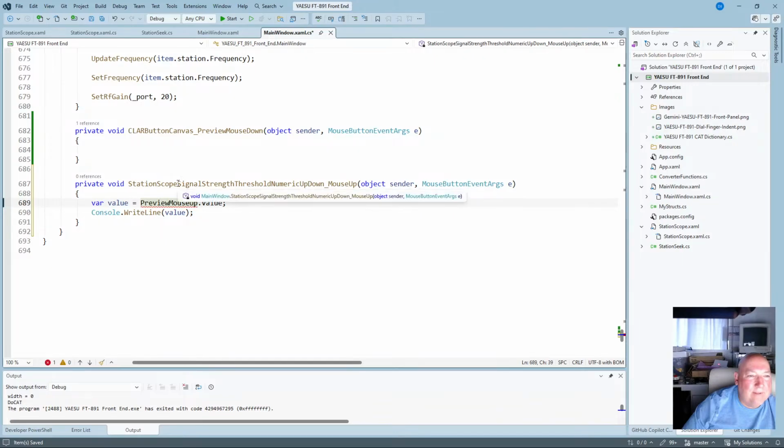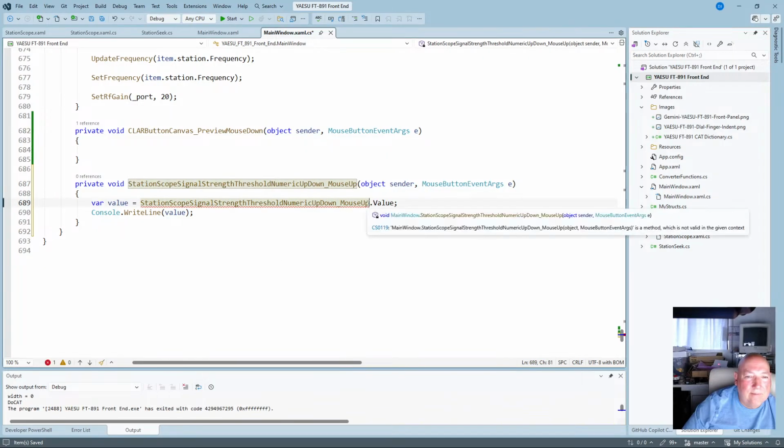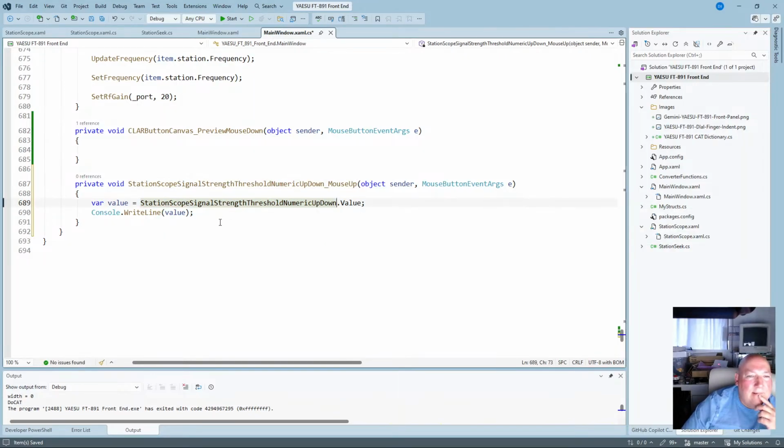Right, that's not right. So I want that one there without the mouse up part. So the value, right, that's a long word, it doesn't matter. You read the title of the function, and it tells you where it's coming from, what it's doing, everything, just by reading the title. Station, scope, signal strength, threshold, numeric up down. This is the mouse up, so it tells you exactly what it's doing. You know where it's coming from.